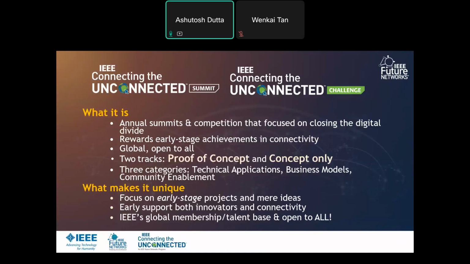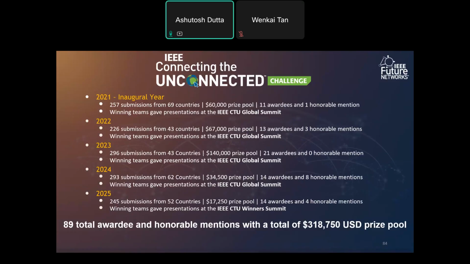This is also very close to my heart, which is connecting the unconnected. So 50% of the world population, they are underconnected or not connected. So we came up with this initiative. We started something called Challenge and a Summit. So people can submit ideas if they have a prototype, and we give them money also. So technical application, business model, community enablement, these are 3 areas. So we have been doing that since 2021.